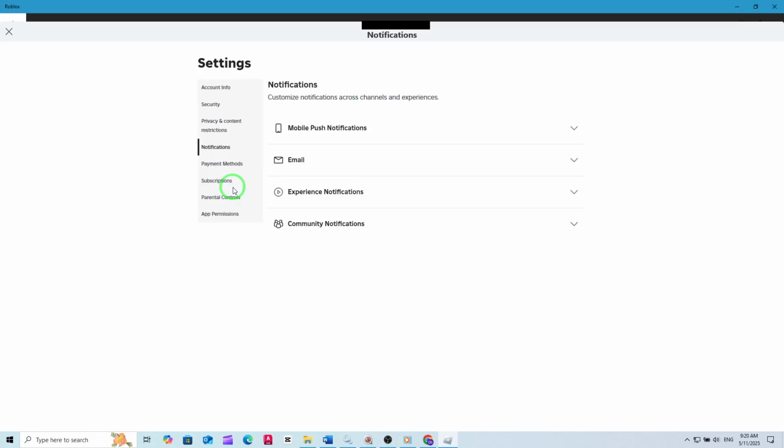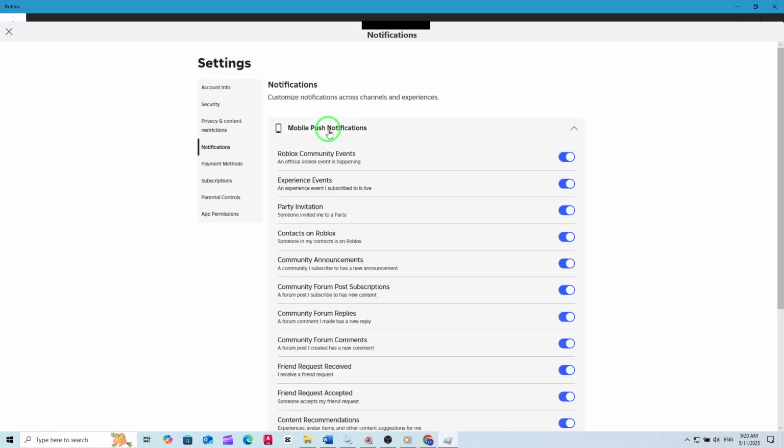Inside the Notifications menu, you'll see a variety of options. What you want to do now is find and click on Mobile Push Notifications. This section controls which notifications you get pushed to your device, including those about friend requests and other social updates.